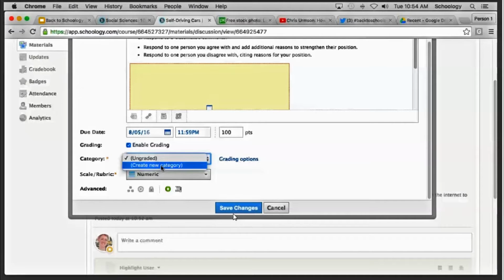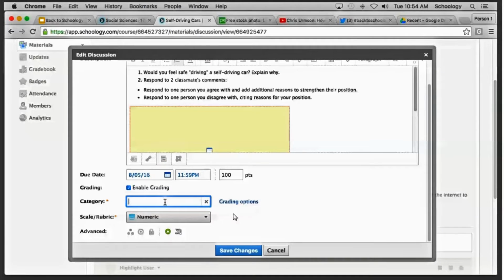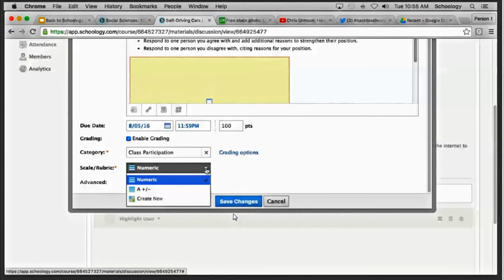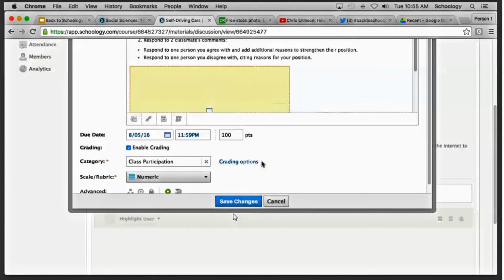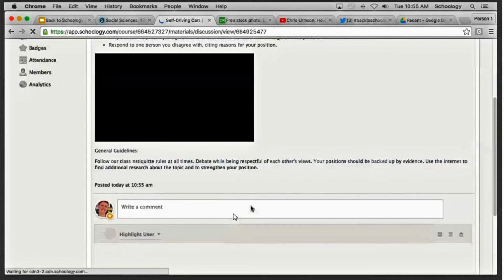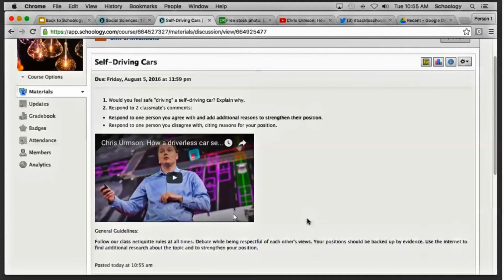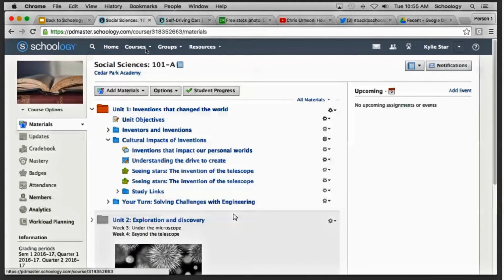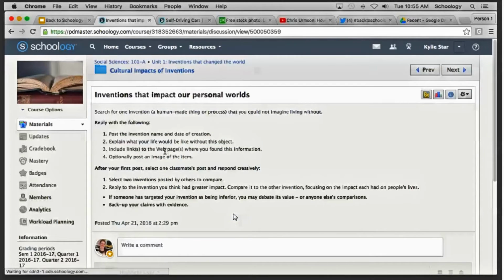These are not categories just for organizational purposes. These are actually your gradebook categories, where you would normally add homework or, let's say, class participation. And this is also where you would add a scale, okay, whether it's pass-fail, A plus minus, things like that. That is the last step to that. So what does this look like? What does a graded discussion look like? Let's look at a finished example here.